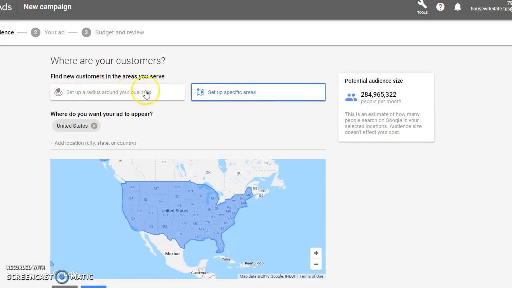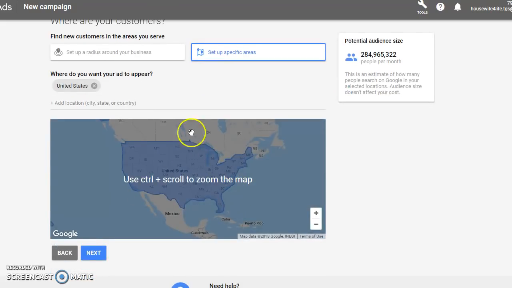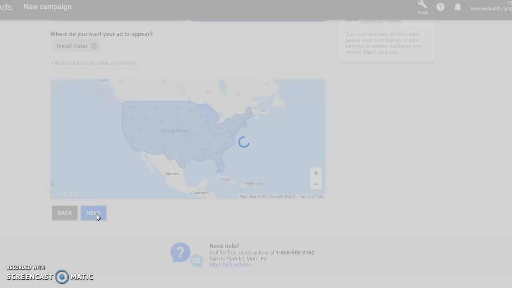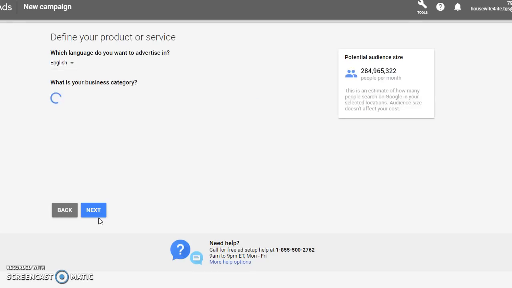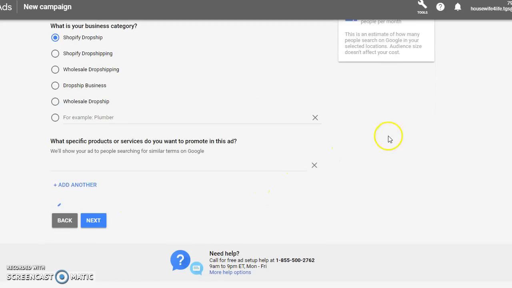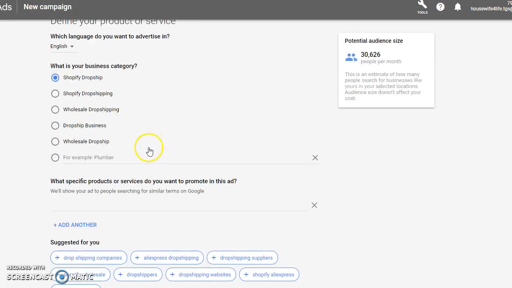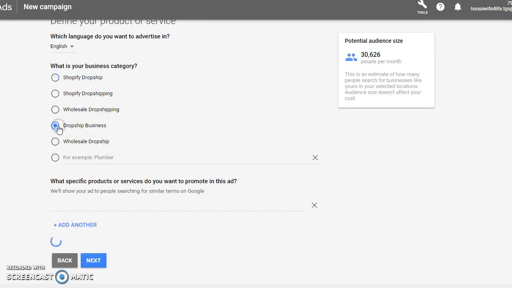This is the radius around your business, and this one is the setup for specific areas. So guys, don't miss that. This is local and this is abroad. So here you have the United States lit up because this is an affiliate link that will reach. People don't have to talk to me or see me. Okay, here. Well, what is the business category? It's a dropship business.